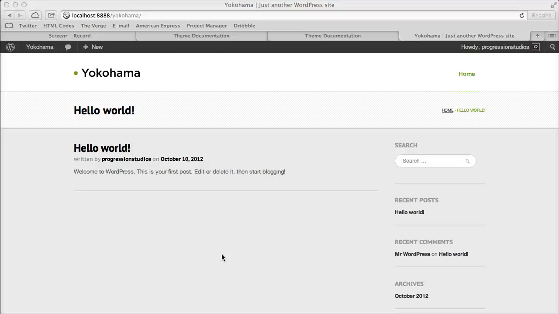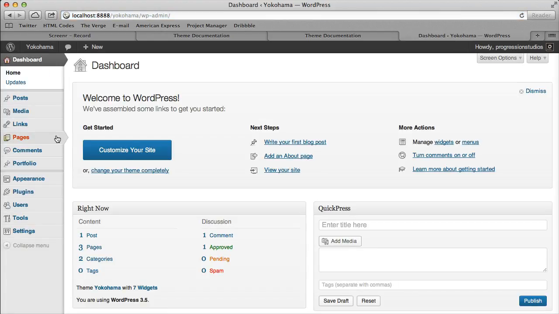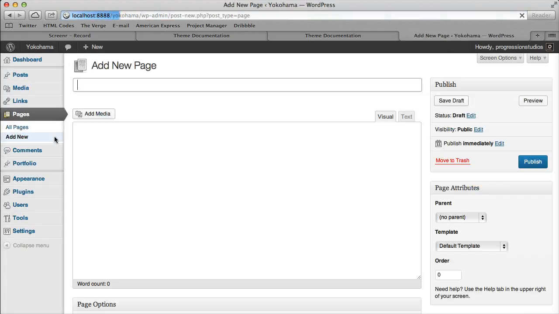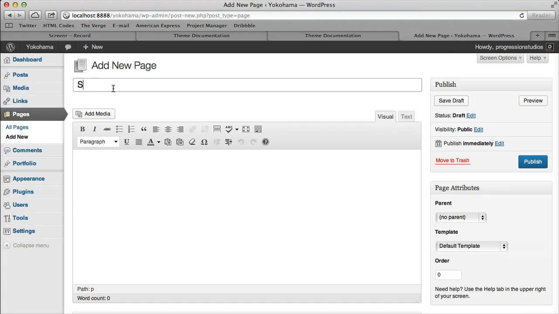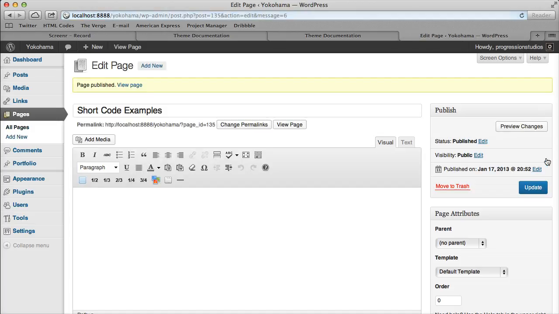Alright, I am going to go over shortcodes, so buttons, columns, things like that, how to get those into your theme without writing any real code. So let's go ahead and start a page and let's get some examples. I'm going to call this page Shortcode Examples. And once you publish the page, you'll get another row of icons.